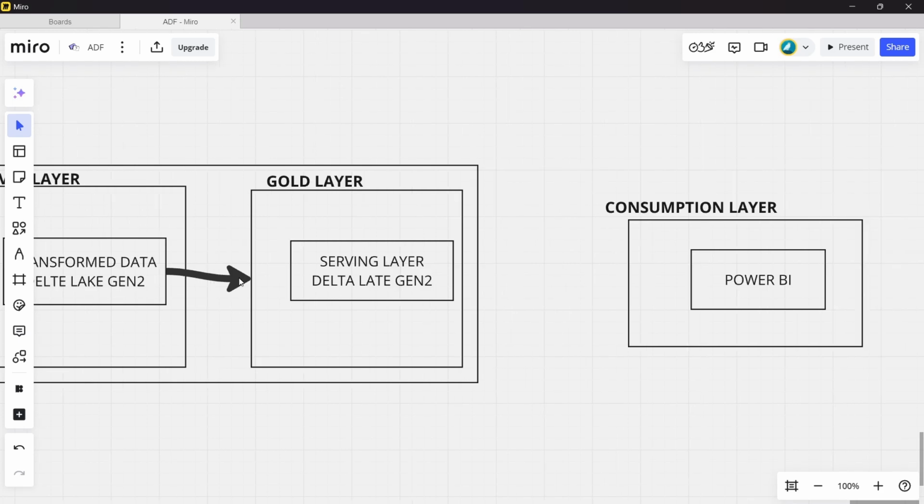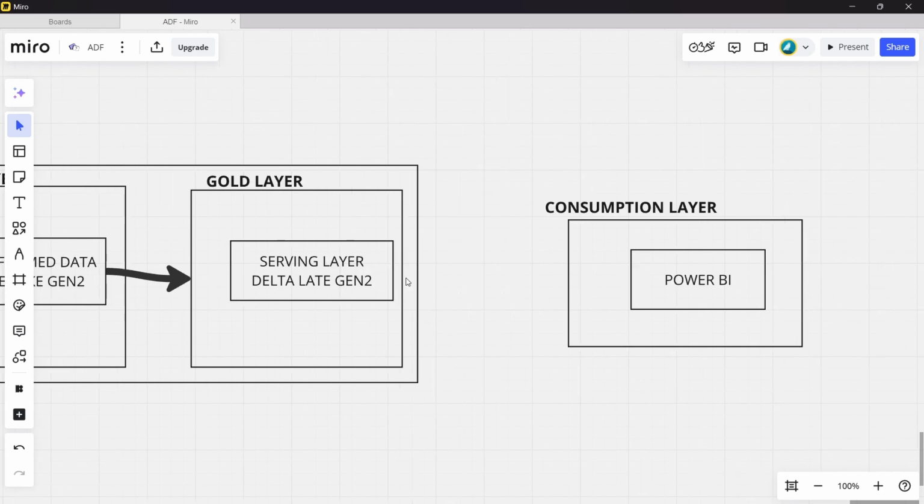The final layer is the consumption layer. So after the gold layer, we are going to be transferring our data to the consumption layer. In the consumption layer, we will use Power BI. This creates interactive dashboards and reports, enables self-service analytics, and provides real-time insights and support for data-driven decision making.